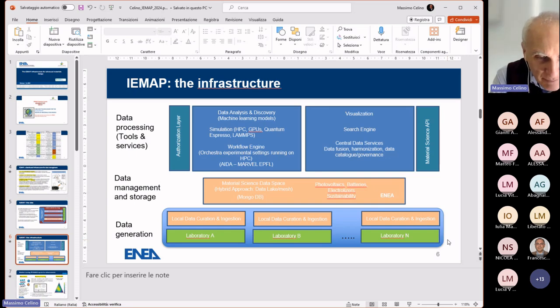Essentially, the infrastructure has a data generation layer that is constituted by all the labs. The labs clean the data, so this is a local data curation. Then the data are moved to the central data management and storage. This is a large data space that will increase in the following years. And then there is the upper layer devoted to the analysis and visualization of this data to discover new properties, new information, to give back directions to the labs.